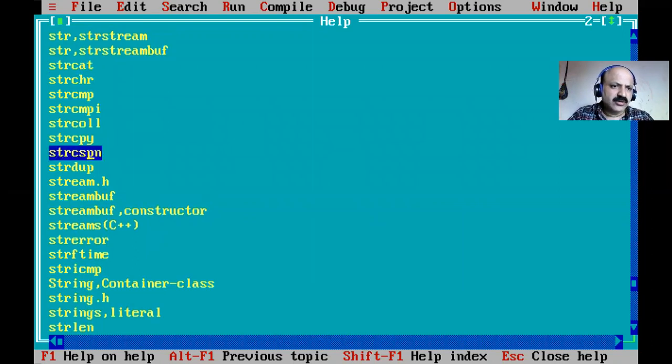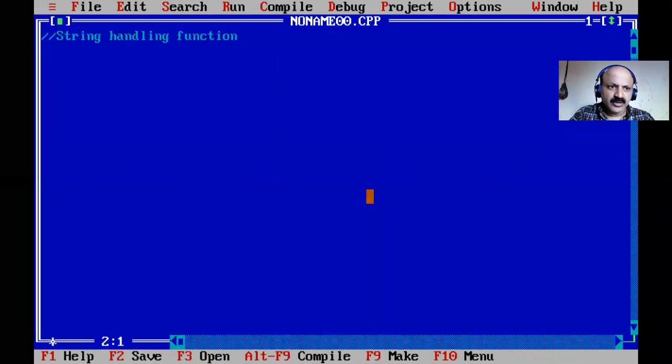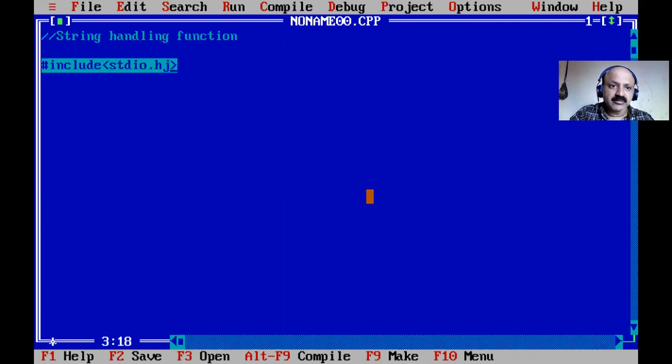Let us first see the strcpy syntax. The header file required is string.h, and it copies the source to the destination. Here is the definition, or you can say the declaration. The second is the source string and the first is the destination string. So we can first use this. Now we can include our header file and give one example so you can understand better.